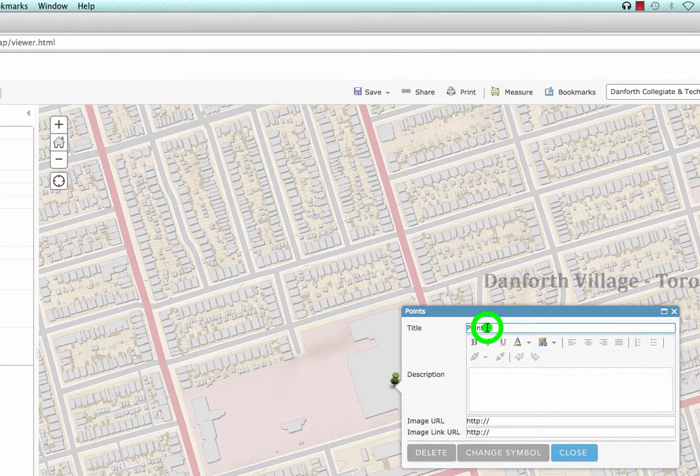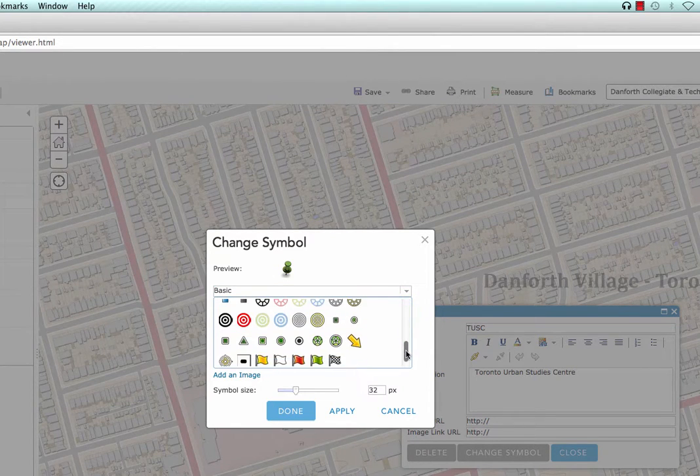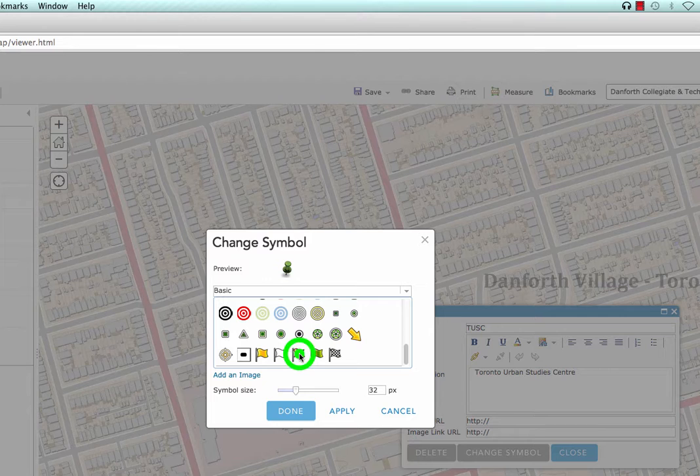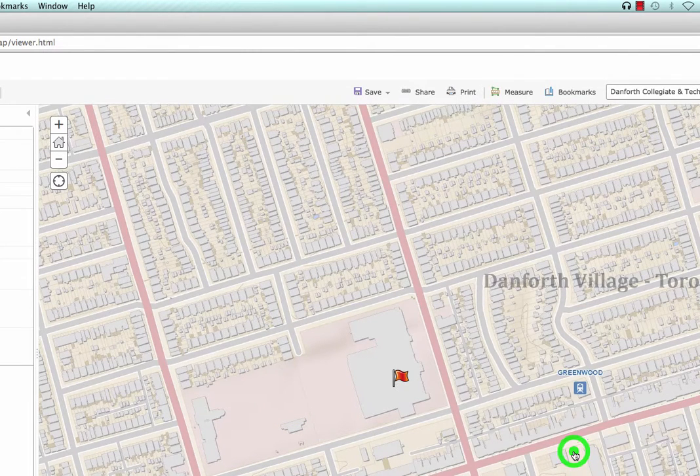We're going to change the title to TUSC. If you wish, you can flesh that out, but that's not too critical. And then if you don't like that green push pin, you can click Change Symbol, and there'll be a bunch of things that load up. You're welcome to select something else that looks like it'll stand out against the background. Click Done. Then we can come over here and click Close. And now we've got TUSC saved there.